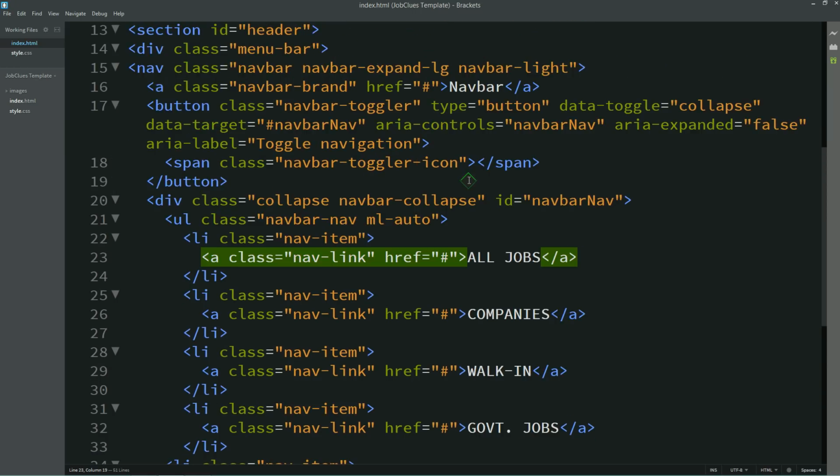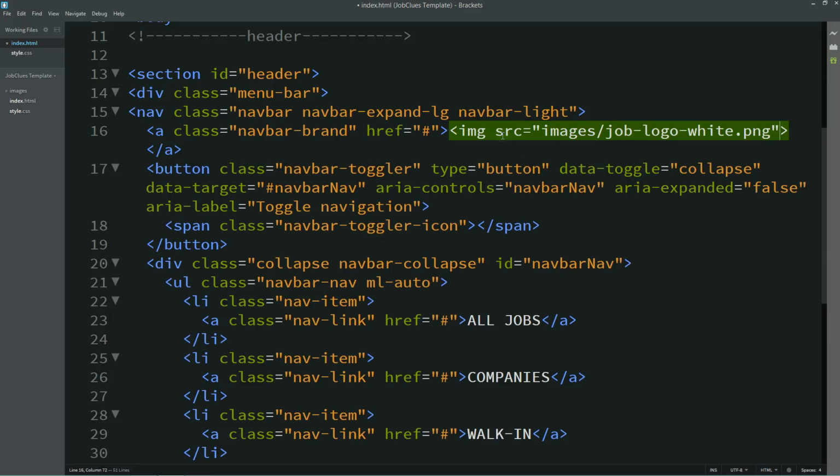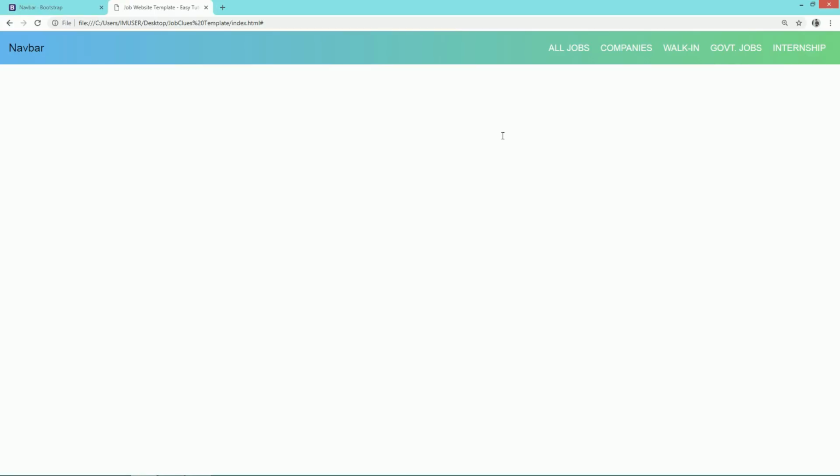Let's come back to the HTML file and here you can see this navbar. At this place we will add our logo. Simply remove this one and write img source and image folder, then the logo file name. That's it. Now simply refresh this website so that you can see this logo over this web page.